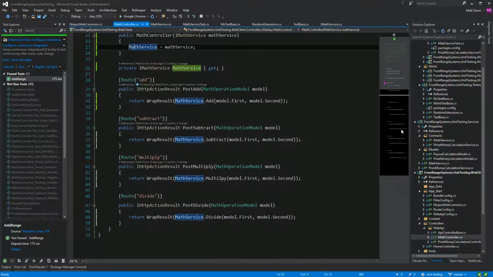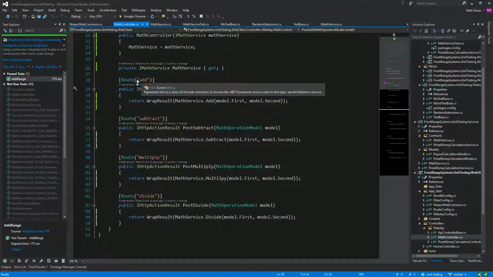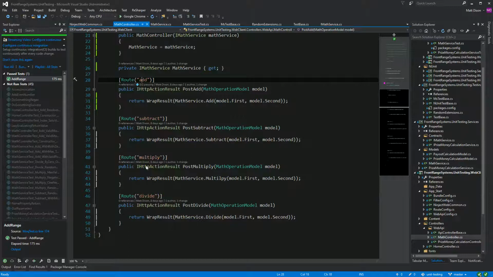And if you see, we've got add, subtract, multiply, divide. We've prefixed with post, so those are going to be a post HTTP, and we have a route of add, subtract, multiply, and divide.